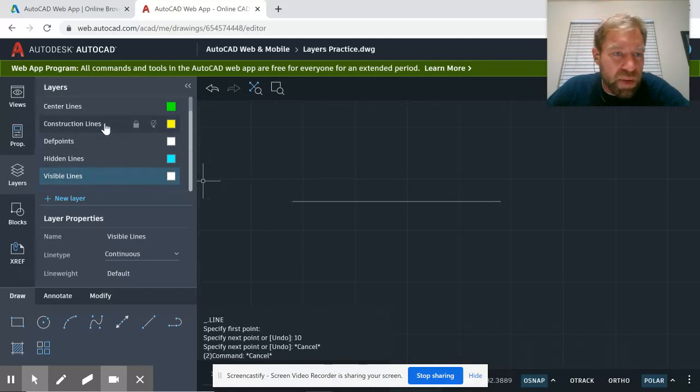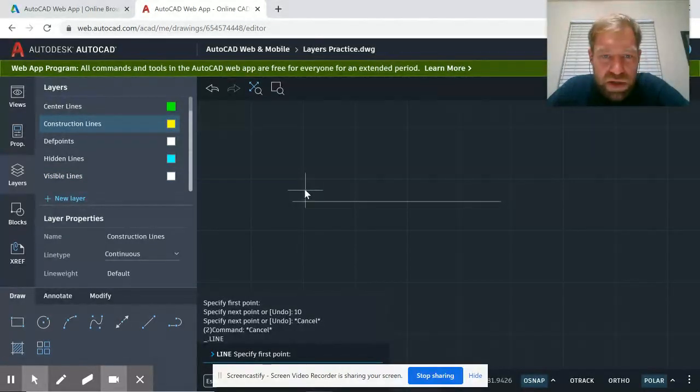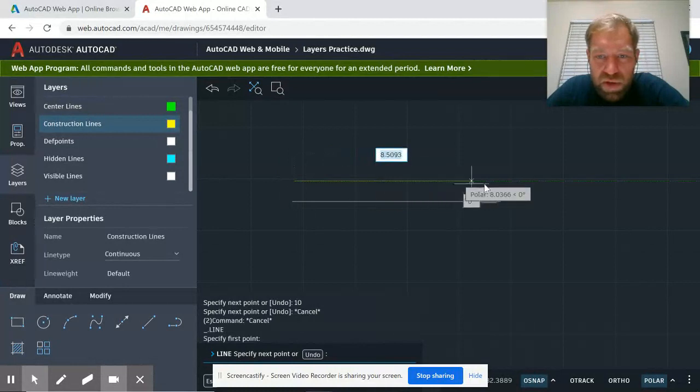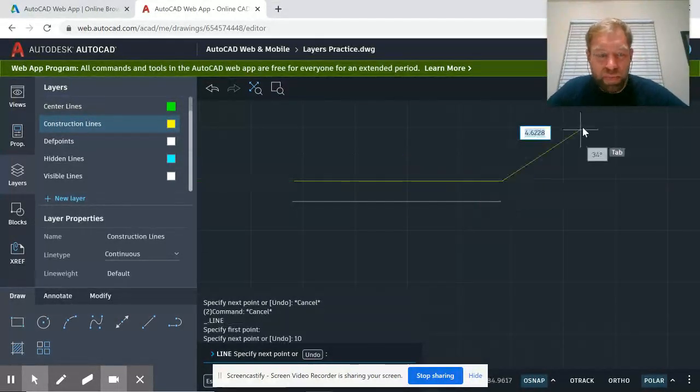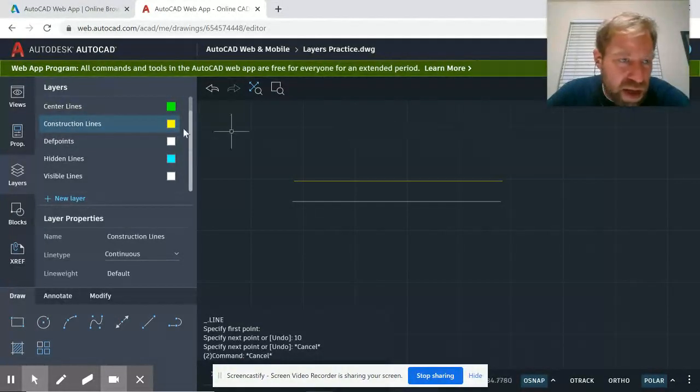Now let's say I want to do a construction line. I can come up here and just select that in the layers and do the same thing. I can start a line right here and just use some polar tracking and stretch it out to also be 10 units and click there. And that is a solid line.